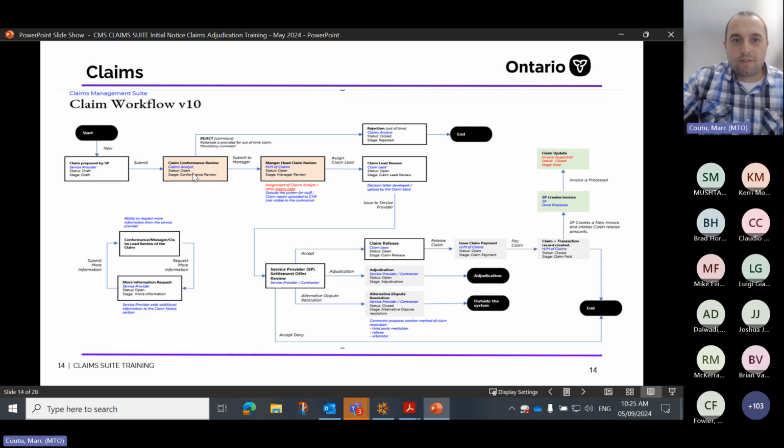If the conformance review meets the contract requirements, the claims analyst would submit it to the manager, and from that point, the manager would assign a claim lead. The claim lead would then review the submission and provide a response, which could possibly be a settlement offer or just a full-on denial. At that point, based on the decision, the contractor has the following options.